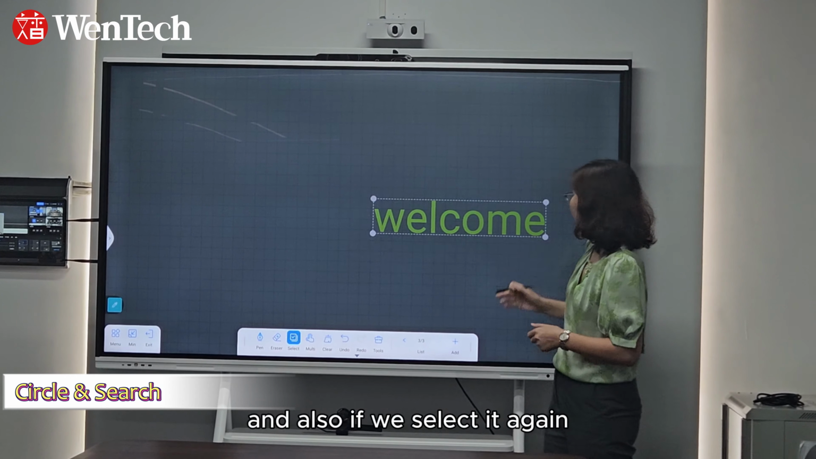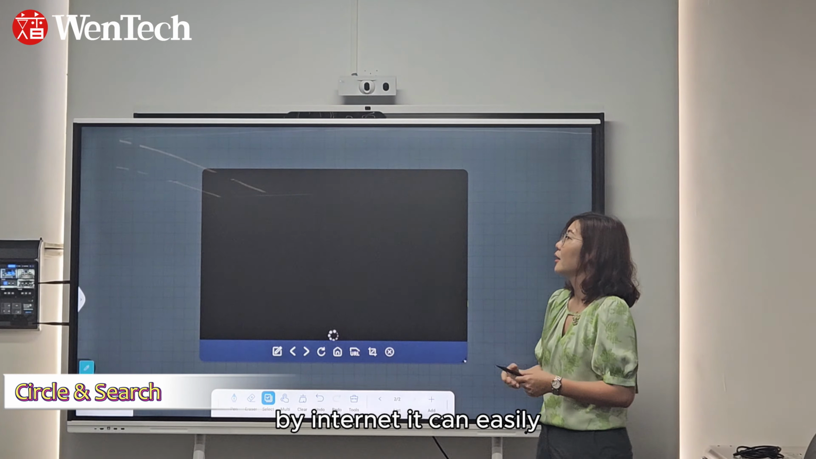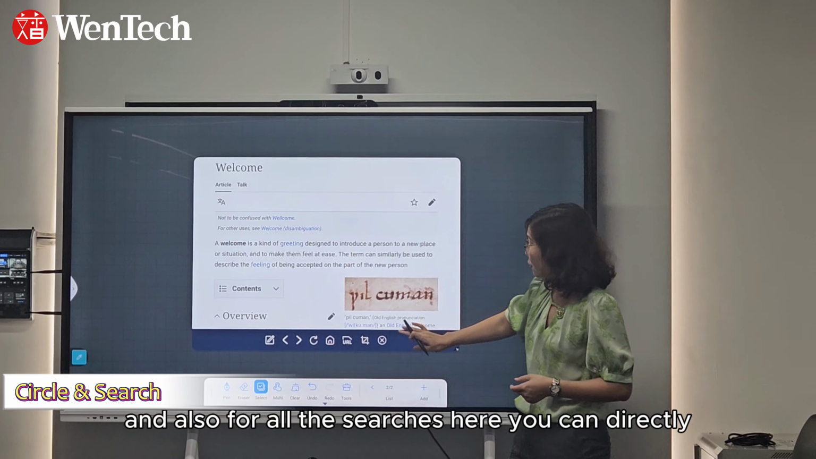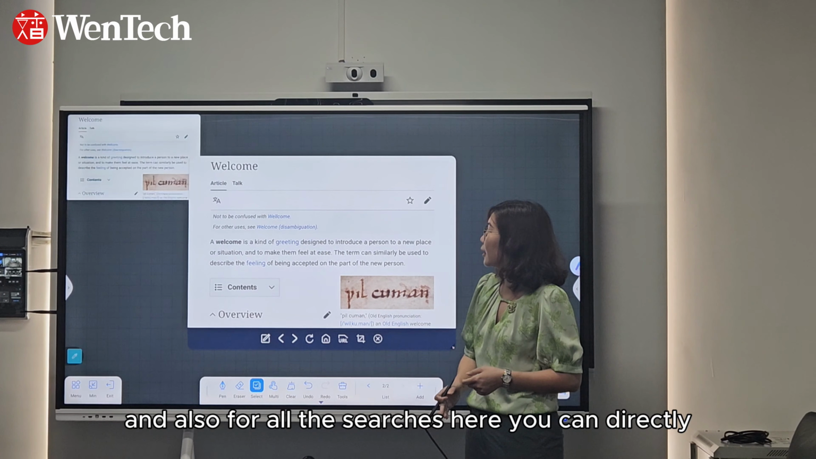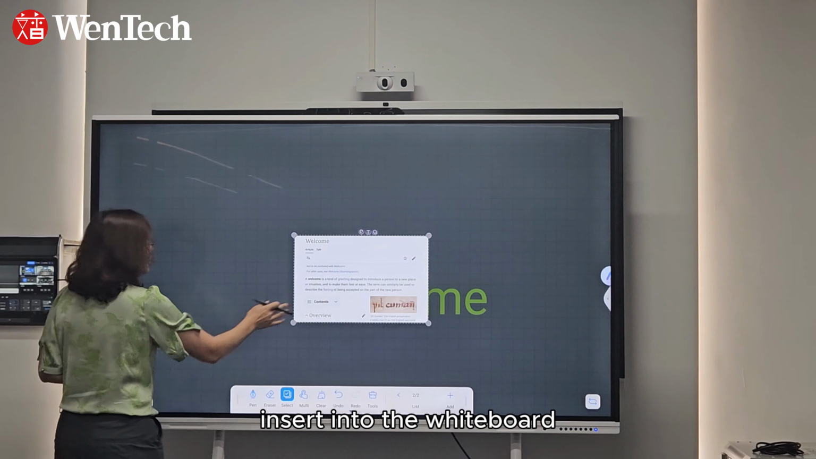And also if we select it again, you can search the internet. It can easily give you some information from the internet, like this one. Okay. And also for all the searches here, you can directly insert into the whiteboard. So now you can see this inserted into the whiteboard.